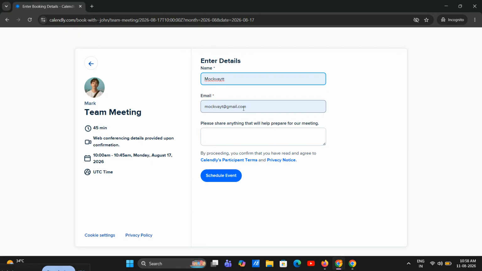In some cases, the organizer may ask for extra details, such as a company name, phone number, reason for the meeting, or a short message. If you see any additional fields, complete them as requested so your booking goes through smoothly. Once everything is filled out, look for the schedule button or the confirm button. Click that to finalize your booking.